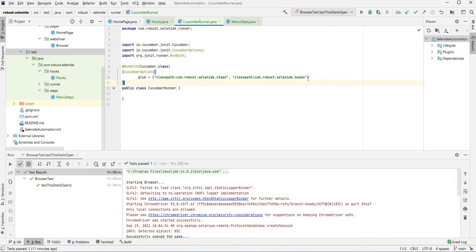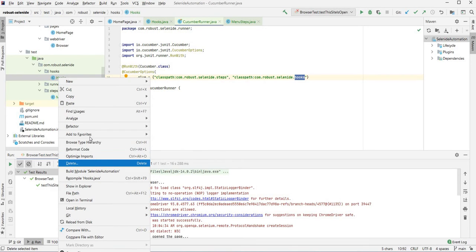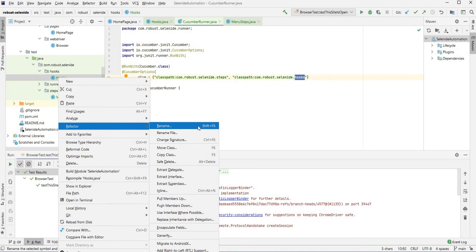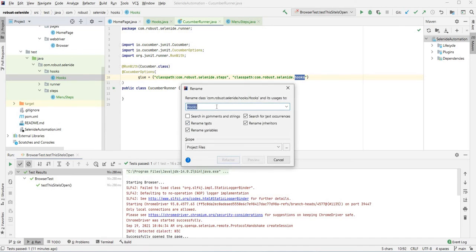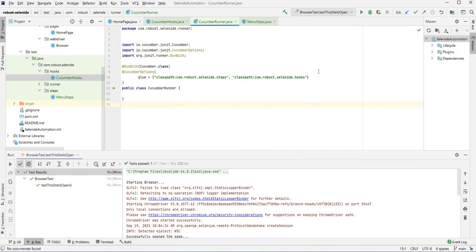So that is going to now go through, if anything, it will go through hooks or manage steps, so that Cucumber will understand. Because this is also hooks, this is also hooks, so let's rename this guy to a different class. Refactor, rename. Let's say CucumberHooks, so we don't get confused. Hooks here, we're only pulling the package name.